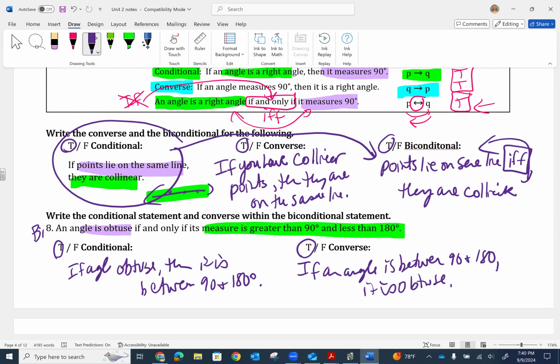So here's an example. If you have a square, then all four sides are congruent. If you have a shape with all four sides congruent, then it must be a square. Is that true? The answer is no. You could have a rhombus. A rhombus is this. All four sides are congruent, but it's squished. It doesn't have right angles. Just because you have four congruent sides doesn't mean that you have a square.